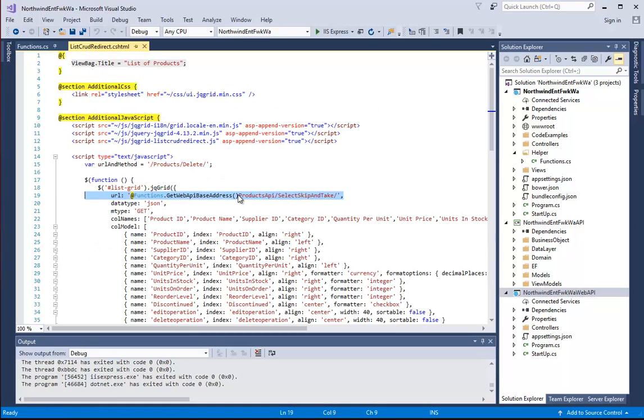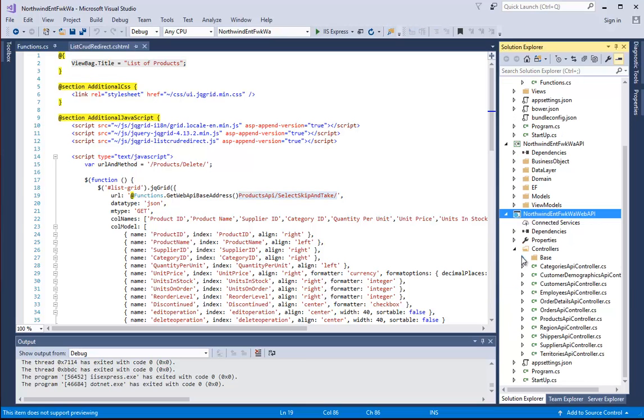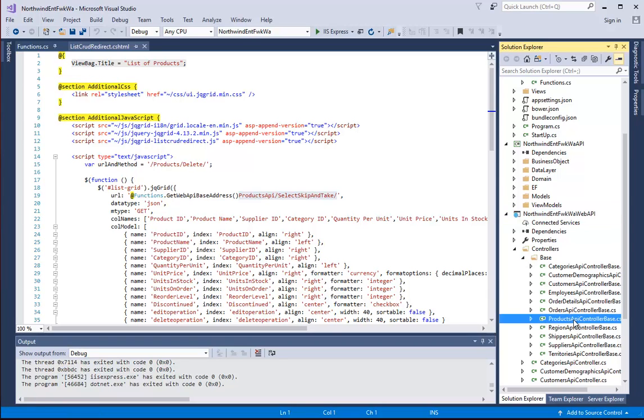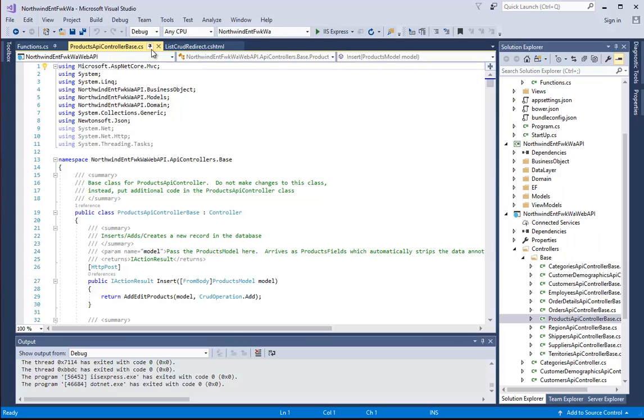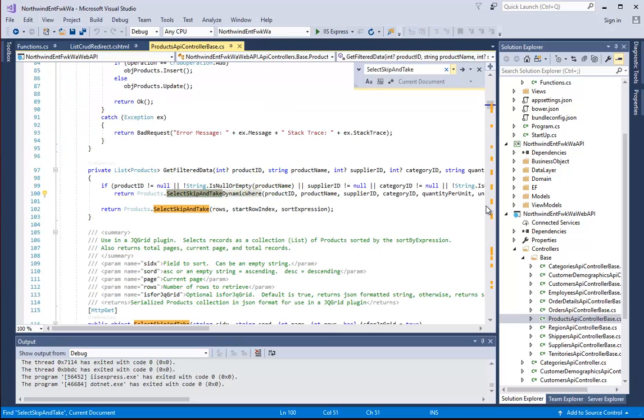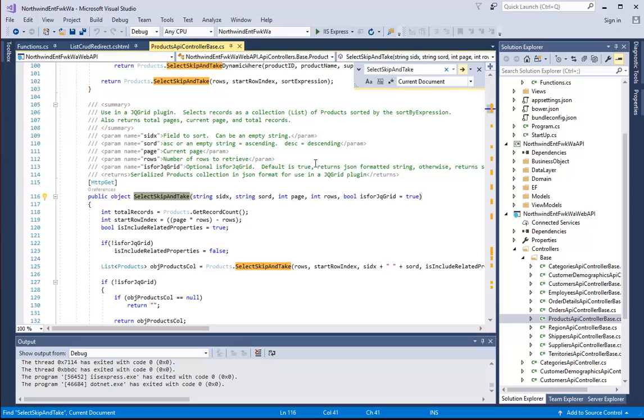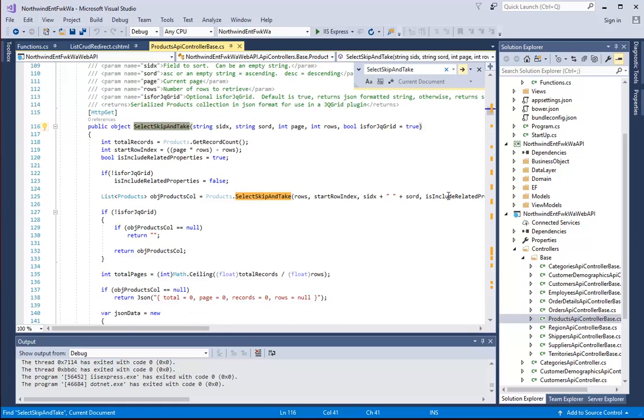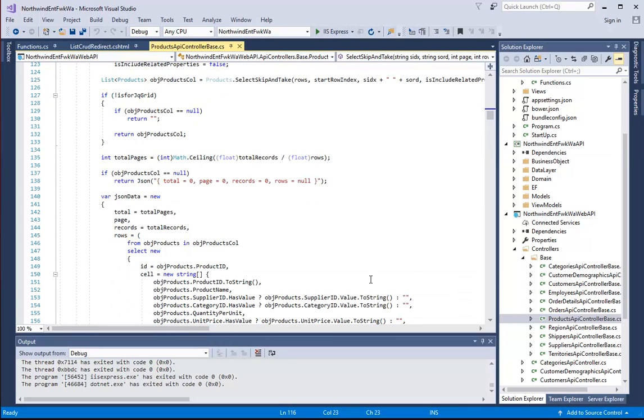So here it is saying get the base address, which is this, and get this address right here: Products API, select skip take. So if you go to the web API controller, the base controller, if you go to the products API controller, and if you go to the select skip and take, just gonna find that. If you go to that method, it shows that it returns an object, which really all it does is return JSON data.